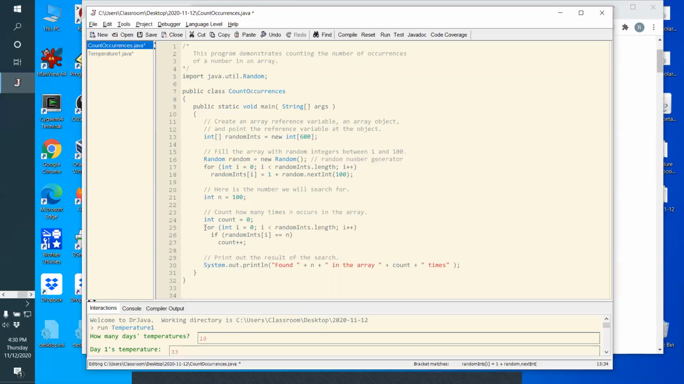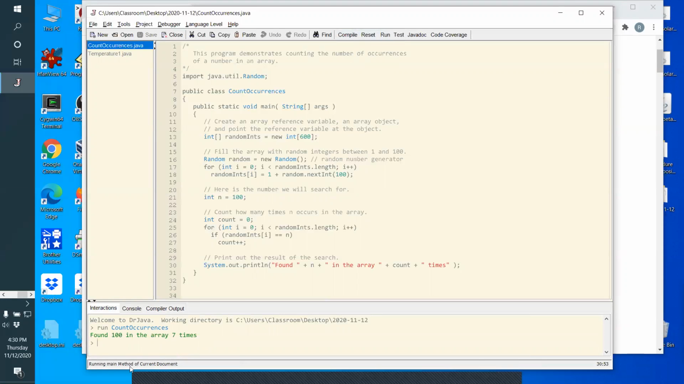Now what I do is I go through the whole array. See, there's the traversal of the array. If the ith number in the array is the one I'm looking for, I count it. And then I print out how many I found. Now, if I compile this and run it, oh, look, I found 107 times.